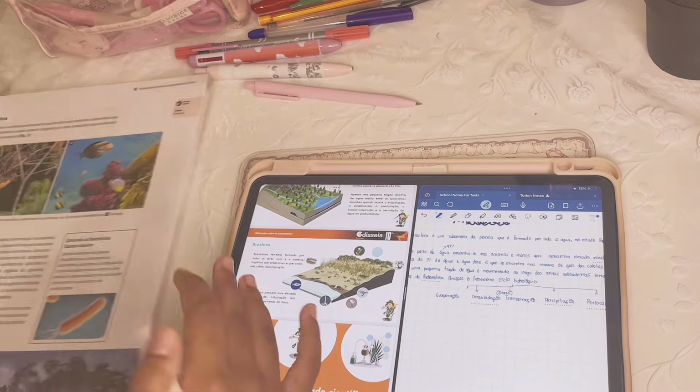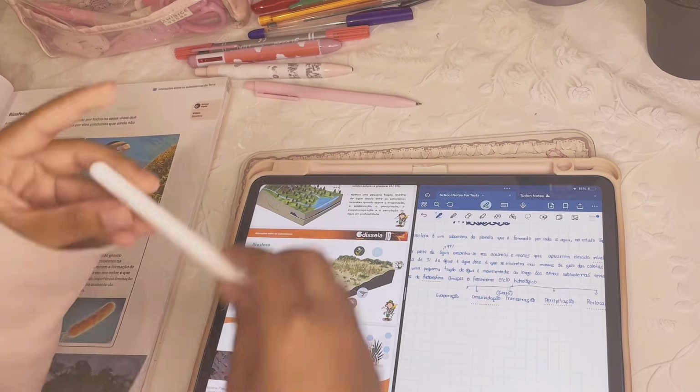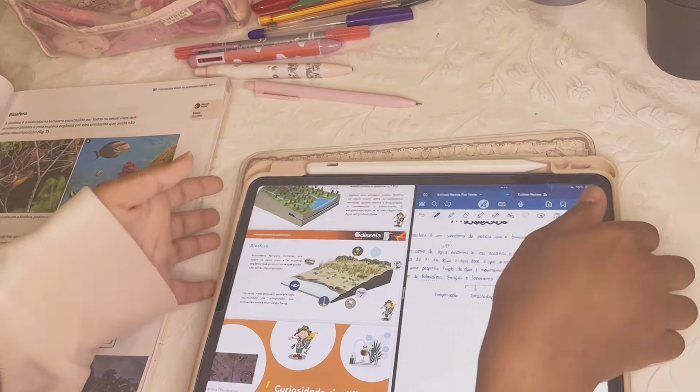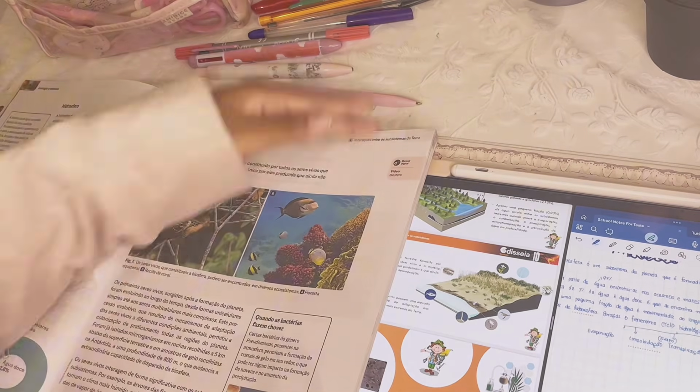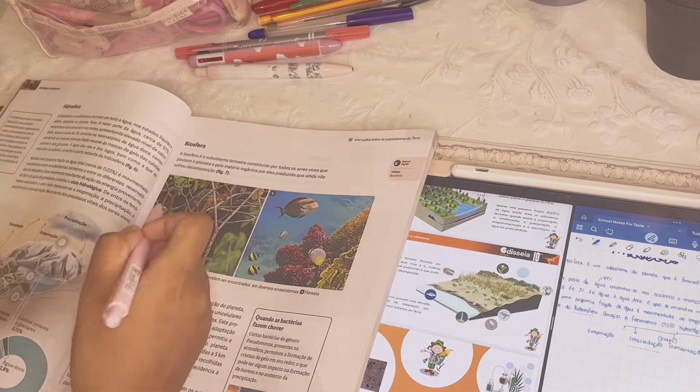So basically, read the textbook first. After reading the textbook, I'm going to move on with taking my notes, writing everything down that I just remembered, and then reviewing the notes that my teacher left in the classroom.